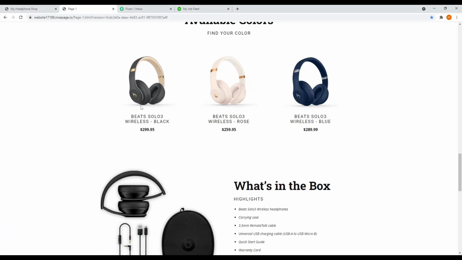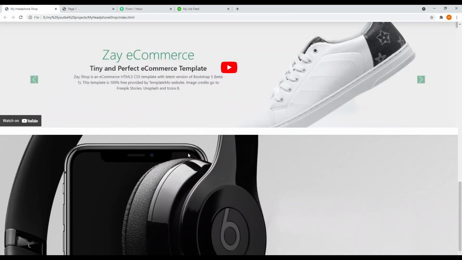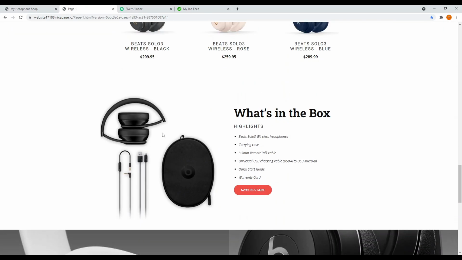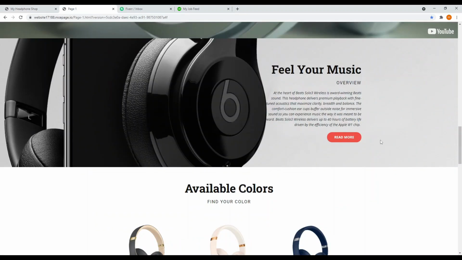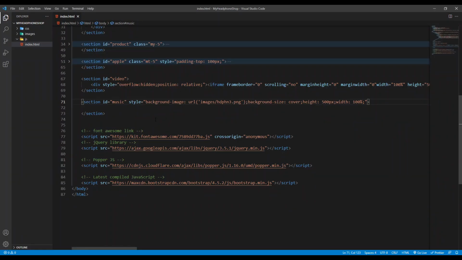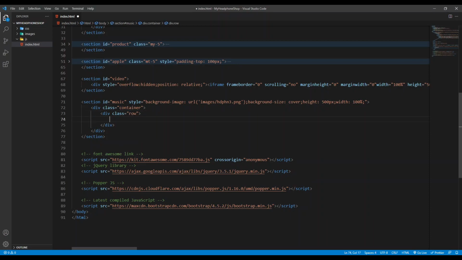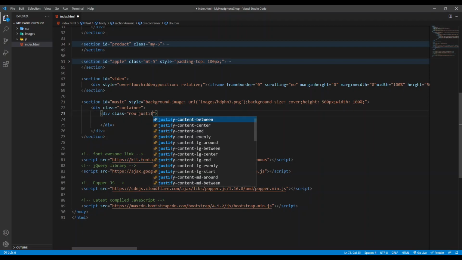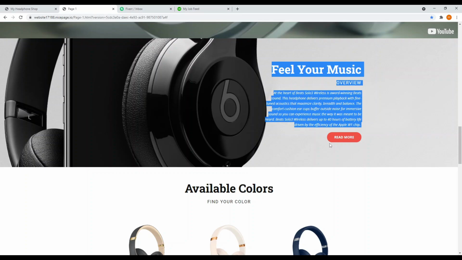Let's check our output now. Let's refresh this. Yep, as you can see, we have the headphone. Okay, next we need this all content. So inside our music section I'm gonna take container. Inside container I need a row, and I'm also gonna give it justify content end, so that everything goes at the end of this row.